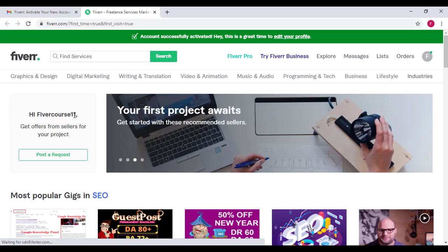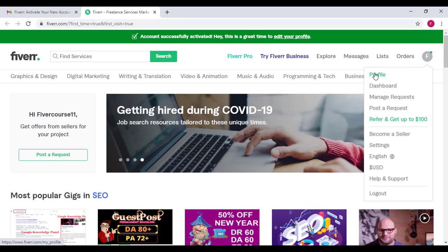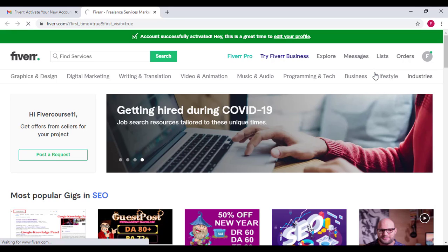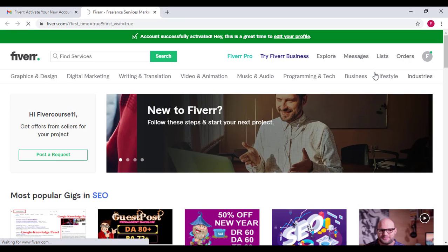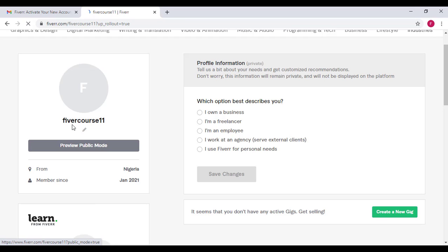You see the Fiverr course 11, and then come here to the right hand side and click on this. Now go to your dashboard, no, go to profile, just go to profile first. Let's just wait for that to load up. So we are right inside our profile. Okay, now if you look at the profile, you can see the account we created.